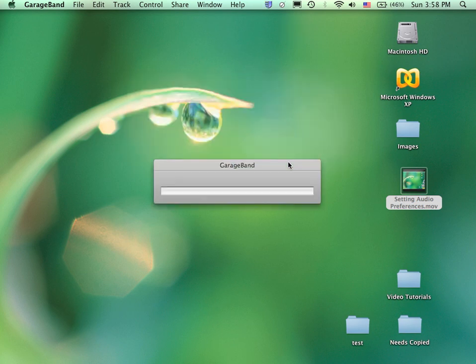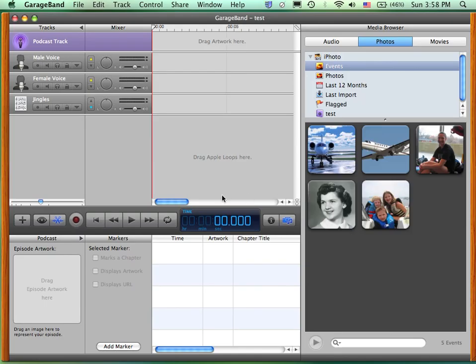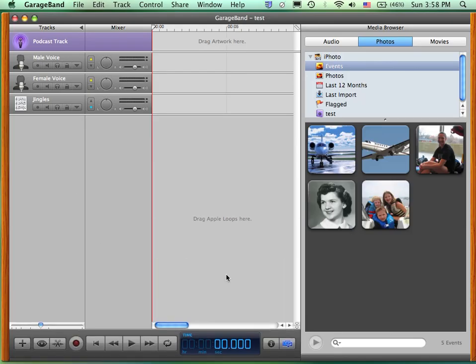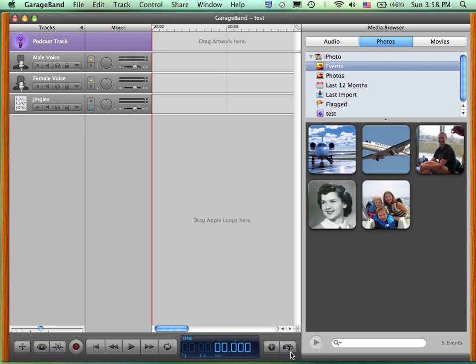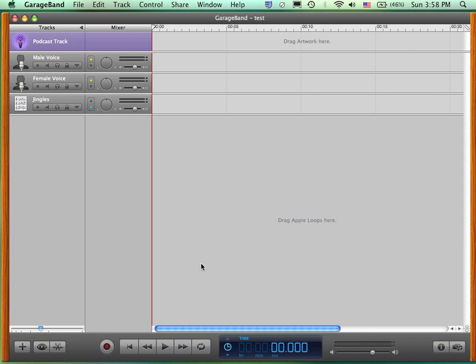And I'm going to replace that one. And then you'll come to the interface for GarageBand. GarageBand consists of a number of default tracks.